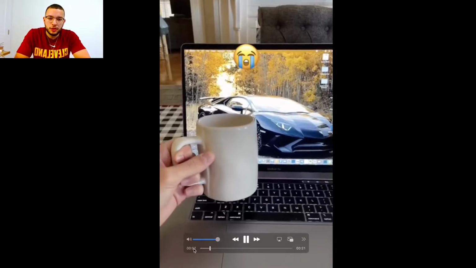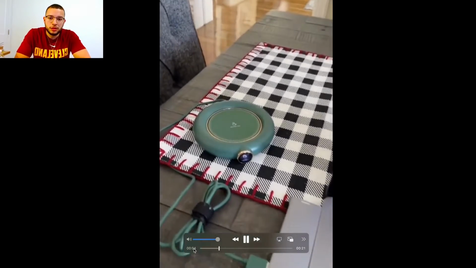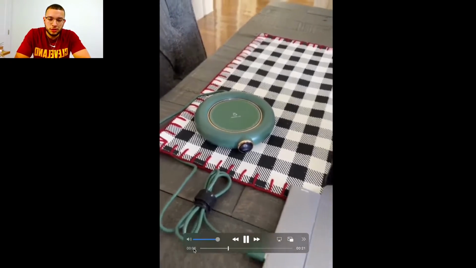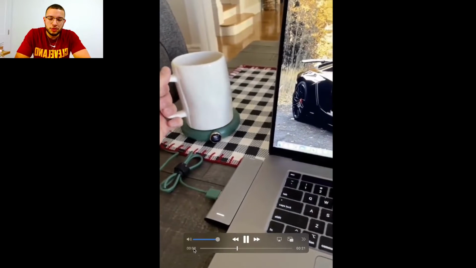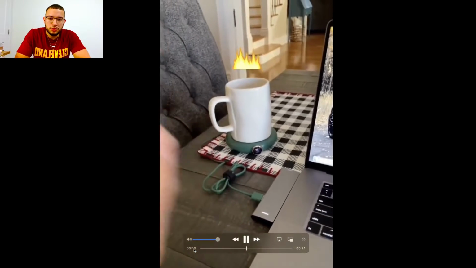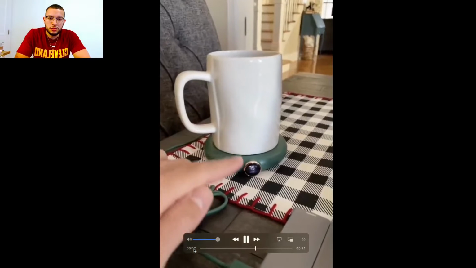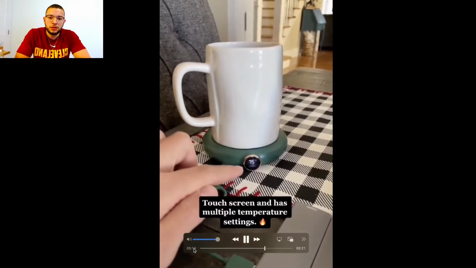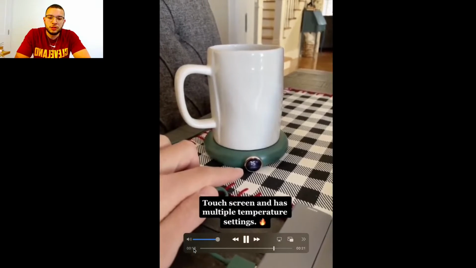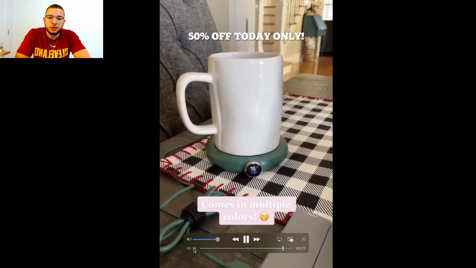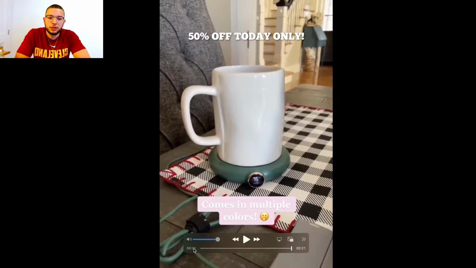My coffee is cold again. But I don't gotta worry about that. I got the Smart Heating Coaster Pro, so all I have to do is put my coffee right there, and bam, it heats that bad boy right up. But what I actually really love about this is that it's touchscreen and I can filter through the different temperature settings. And guess what? There's also a pink color, so I may get one for my girl. See what I'm saying? Very, very, very simple.